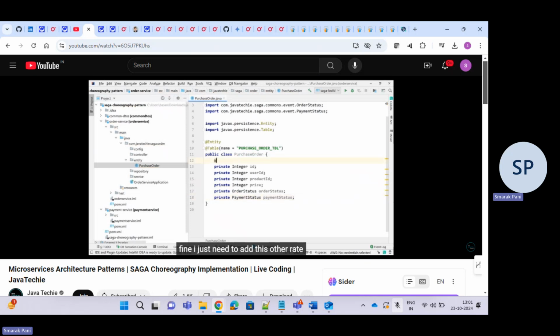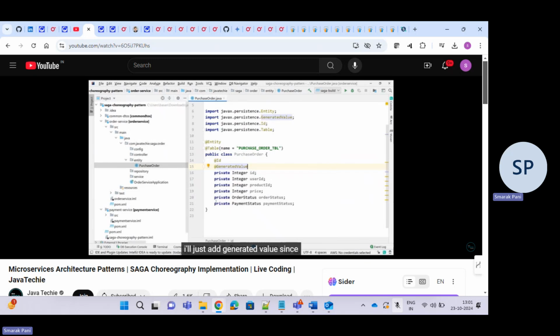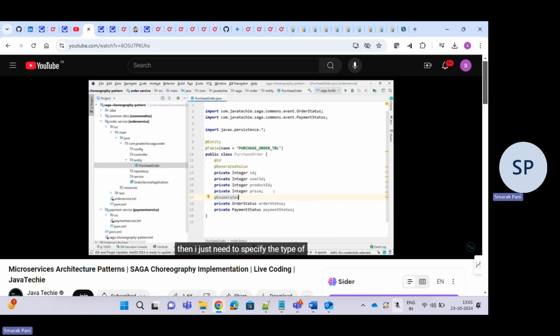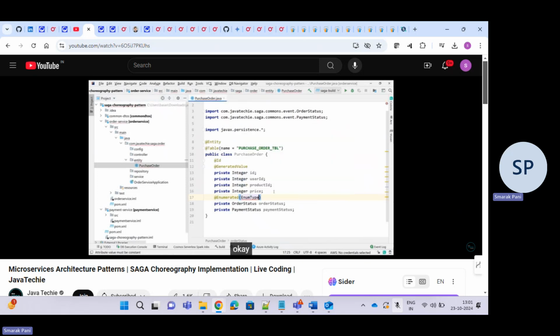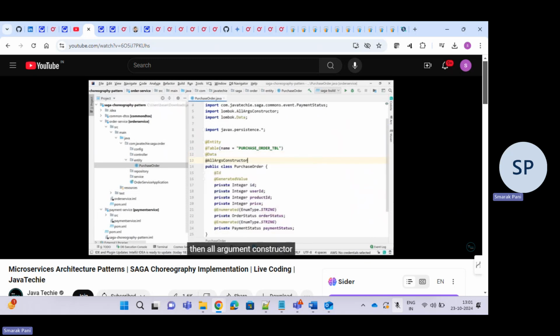Fine. I just need to add this @Id, and I want it to be auto generated. So I'll just add @GeneratedValue. Since these are enums, to store them in the database I use something called @Enumerated. Then I just need to specify the type of it. So I can write something like EnumType.STRING or something like that. Yeah. So let me copy the same for payment status. Fine. So I just need to add @Data, then an all-args constructor. I will just add a no-args constructor.